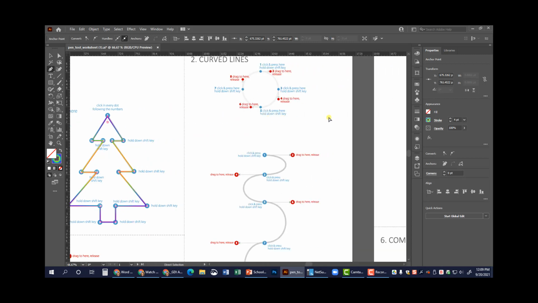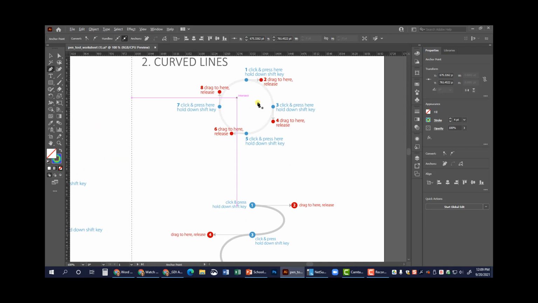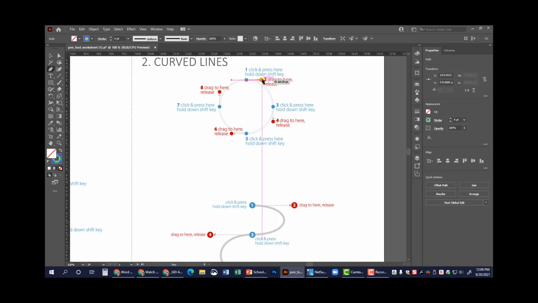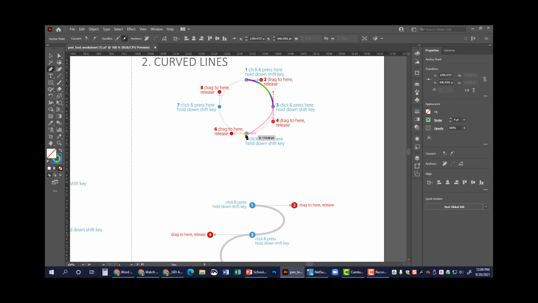All right, number 2 is our circle. So for this one, I'm going to start at 1. I'm going to click and hold and drag to 2. Then I'm going to go down to 3 and repeat. Click and hold and drag down to 4. Go to 5, click and hold, drag to 6. 7, click and hold, drag to 8. And then you want to close off your circle, come back to 1, click and hold, drag to 2 to complete your circle.